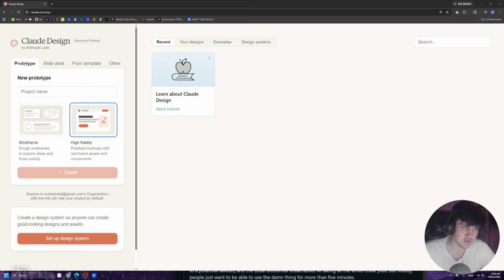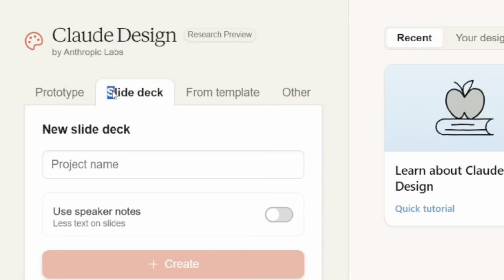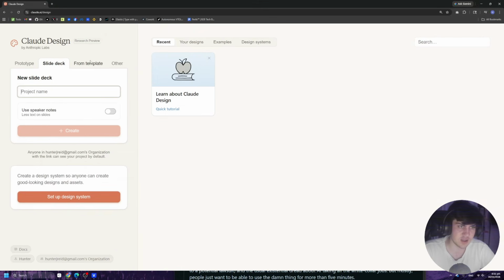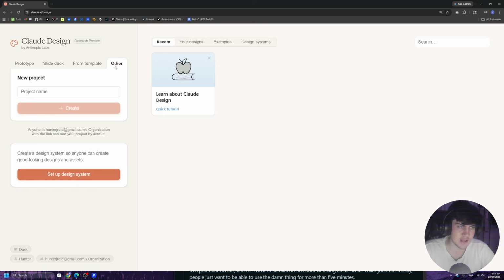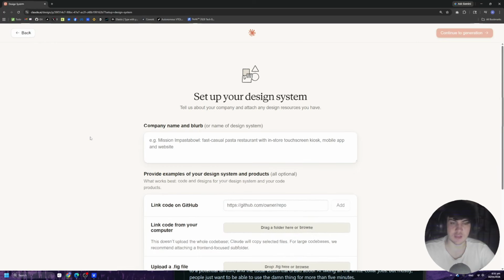You can see over here we also have different tabs. So we have prototype. So this is for making prototypes. We've got the slide deck as well. This is for making slides. You can start off with a template, and then we have other as well. So I'd highly recommend you guys, the first step is come down here and set up the design system. Boom, it will take me to this page.